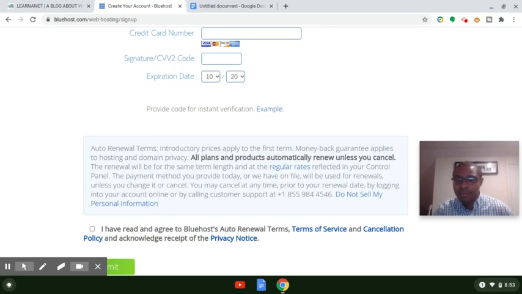So in the event that you feel that Bluehost is not for you, you can get your money 100% back.